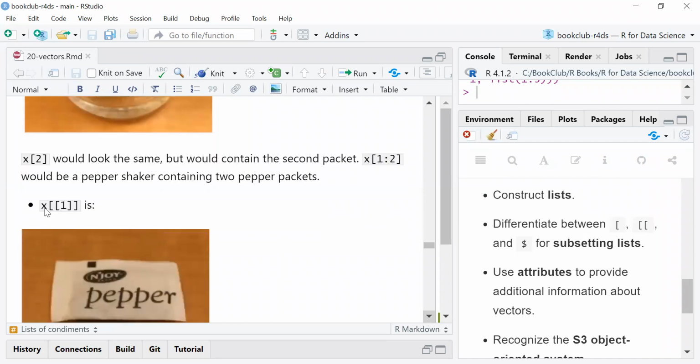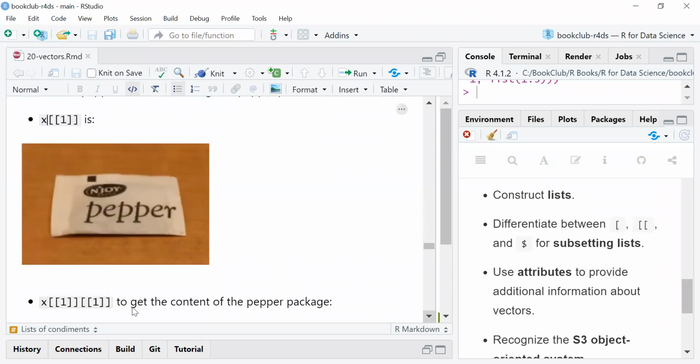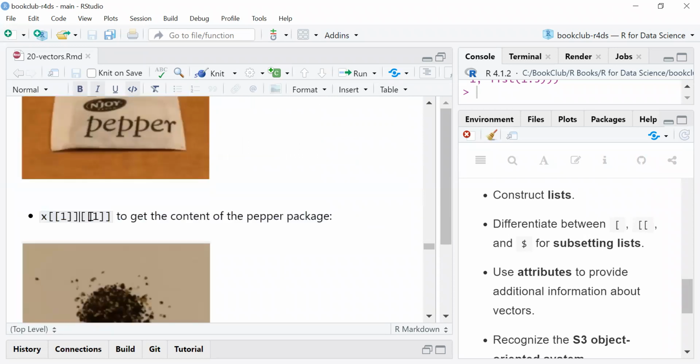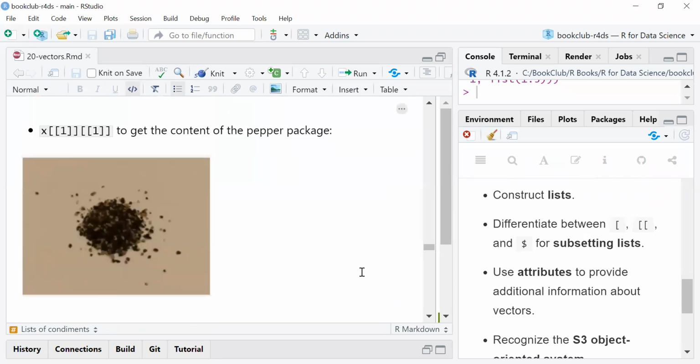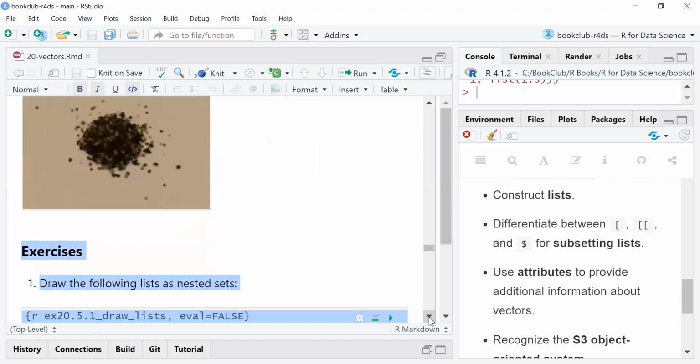Now if we look at X, stripping only the first element, we see that it will be the single paper. And if we now do this with the 2 double brackets, we are getting the content of the paper package. And that was a very good example, sealed understanding.